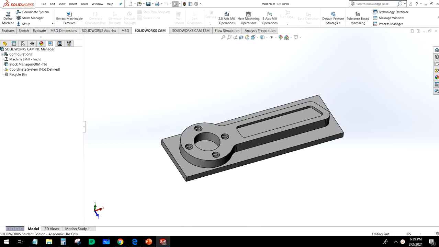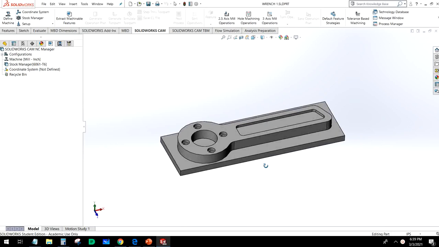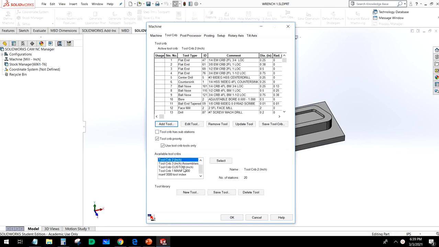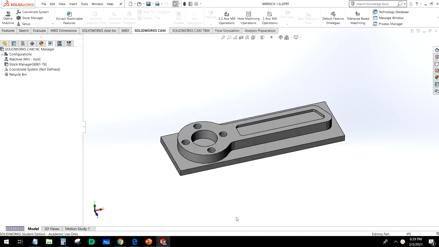Okay, welcome back everyone. So now that we've gone ahead and set up our custom tool crib, what we're going to do is use that tool crib to generate the toolpaths to cut out this wrench. So we're going to start this like we start all of our other models. We're going to define the machine, mill inches, and we're going to go to tool crib and make sure we select that new tool index that we just built. And we're going to select OK.